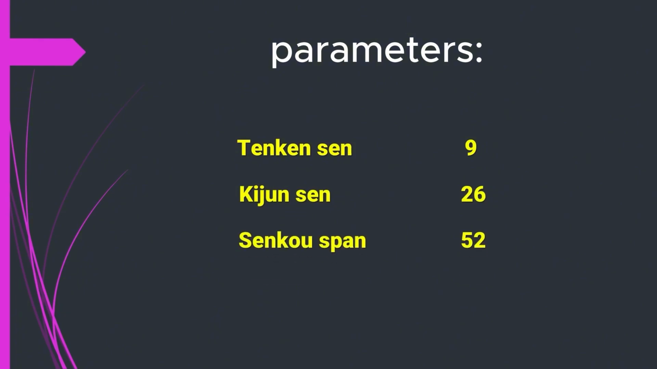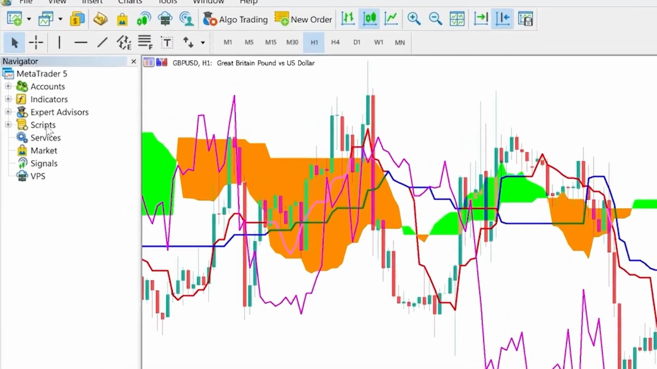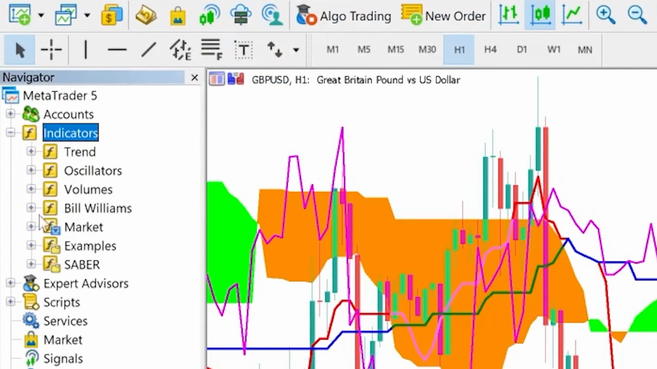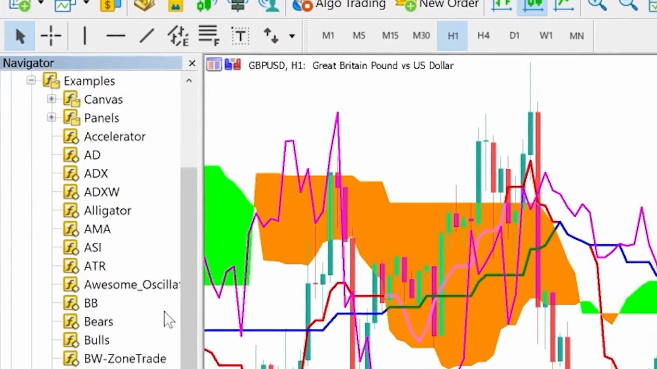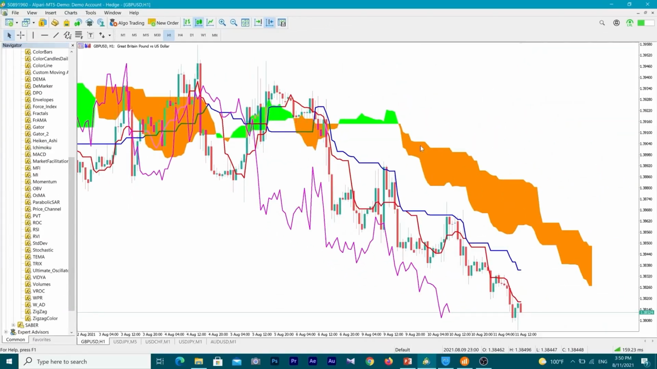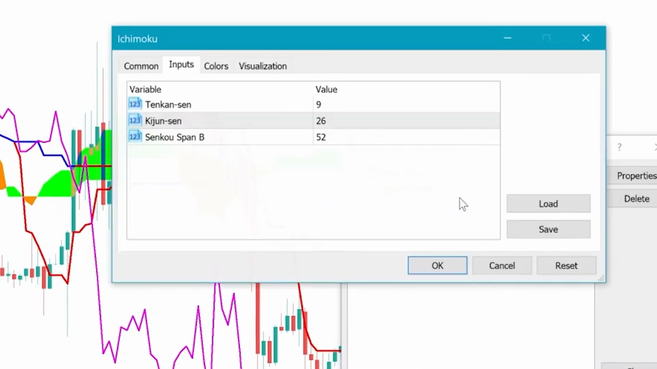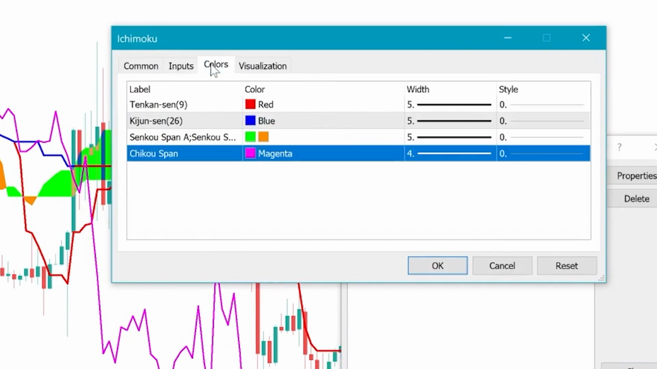Alright friends, if we add an Ichimoku to the chart, let me show you how I've already done this on MetaTrader. You can go to the left side under the indicators section, and in the examples, you can find Ichimoku. Yes, here it is. We add it to the chart. I've already done this, so I don't need to do it again. Now, I'll show you the settings. The parameters are in the input section. 9, 26, and 52. The colors have been set as I mentioned earlier.